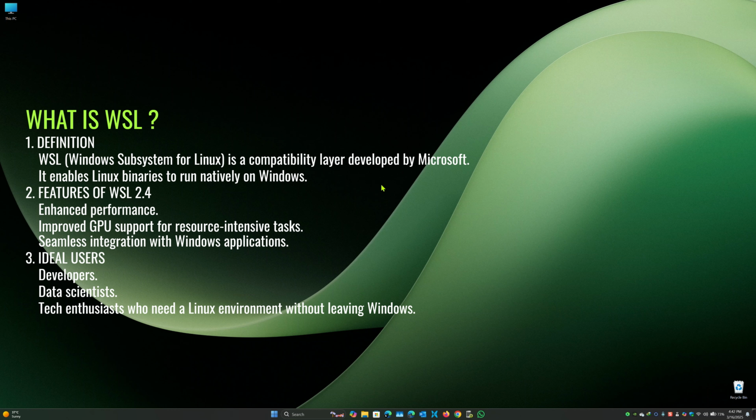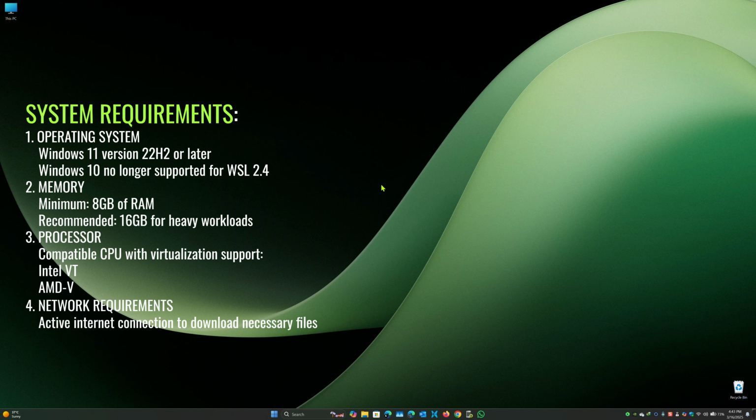Before we jump into the installation, let's quickly talk about what WSL is in 2025. WSL is a compatibility layer developed by Microsoft that allows you to run Linux binaries natively on Windows. With WSL 2.4 now available, you even get better performance, improved GPU support, and seamless integration with Windows apps. It's perfect for developers, data scientists, and anyone who needs a Linux environment without leaving Windows.